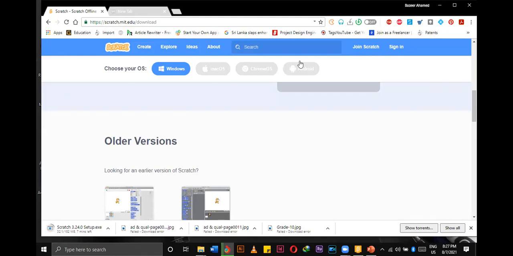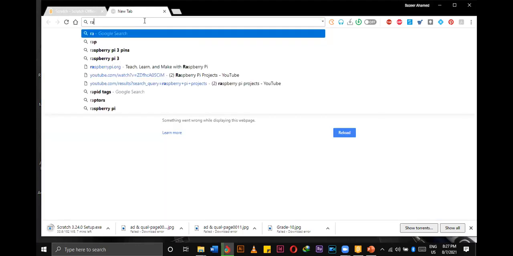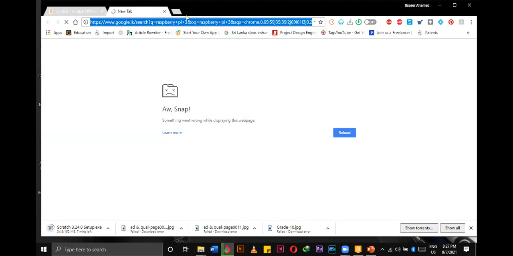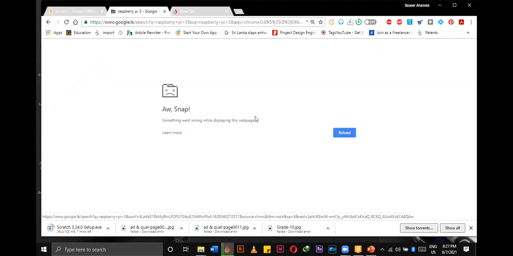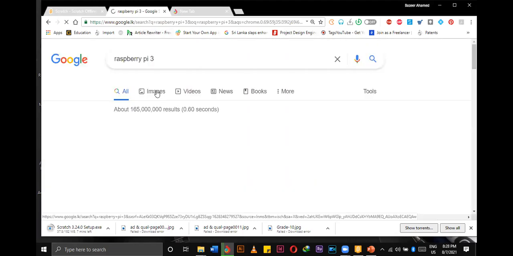It's downloading. So Raspberry Pi 3 pins. I think the Raspberry Pi is not working only.